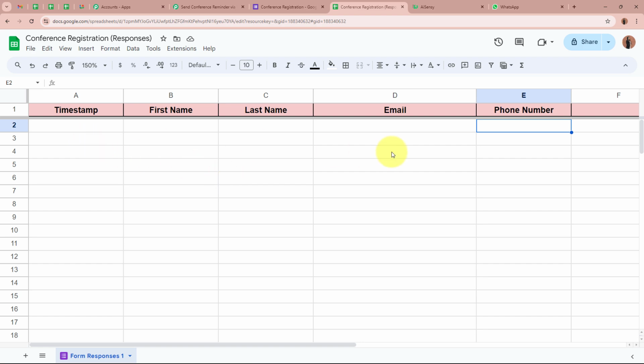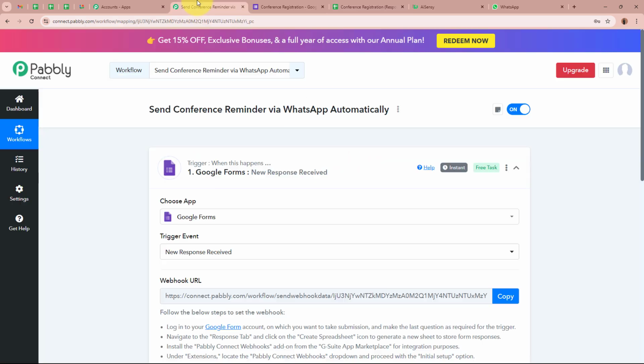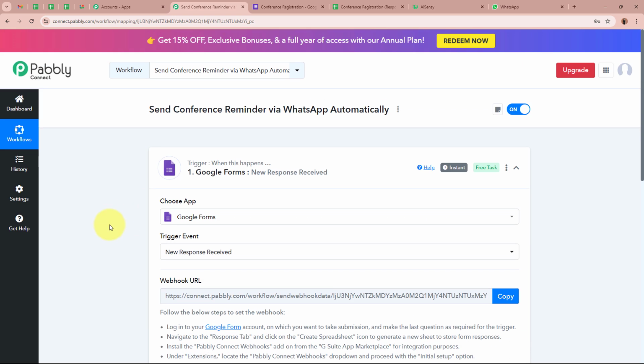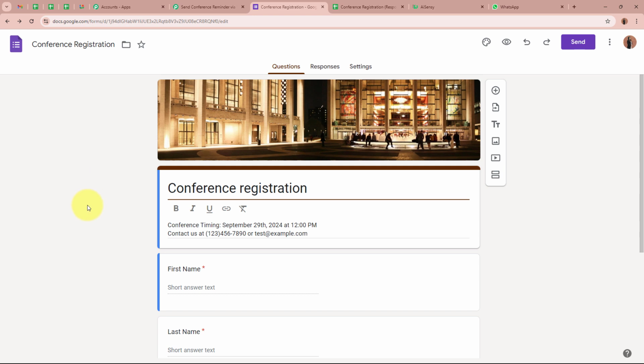Okay. So as the spreadsheet is now successfully connected to Pabbly Connect, if I go back to my workflow, it is saying waiting for webhook response. So now we're going to check whether Google Forms is successfully connected to Pabbly Connect or not, and we're going to check that by doing a dummy submission of the form that we have created using Google Forms. Okay, so now let us do that.